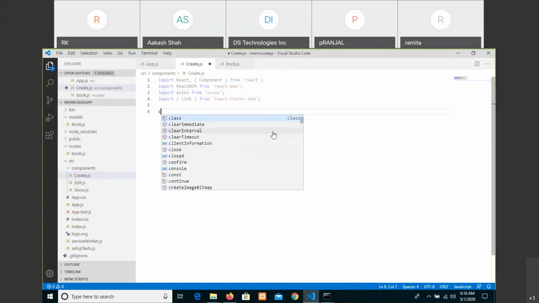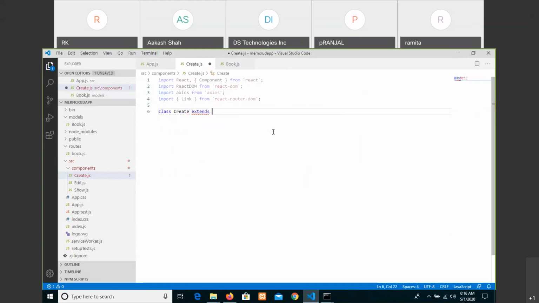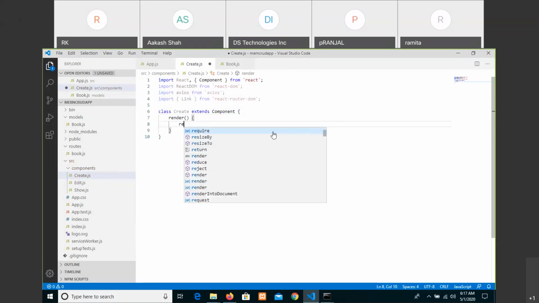So write a class Create extends Component. Then here let us write render, and inside this return, we want to design a form. That is what we have to add right now.